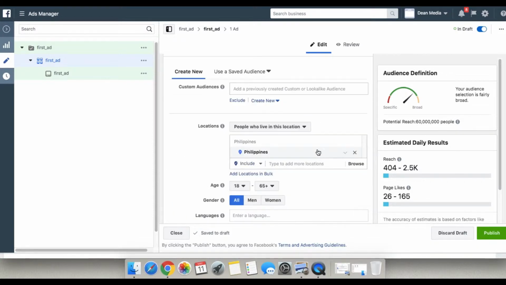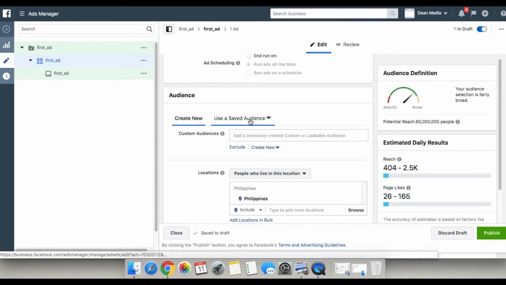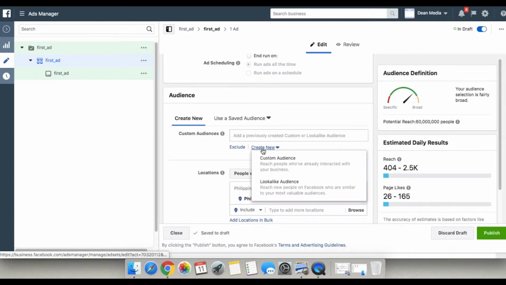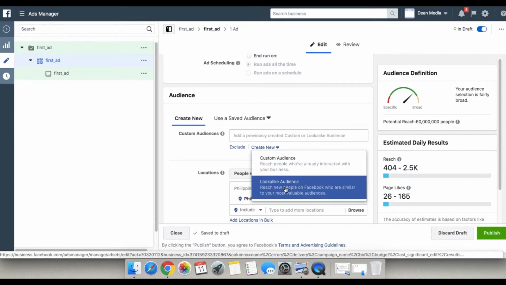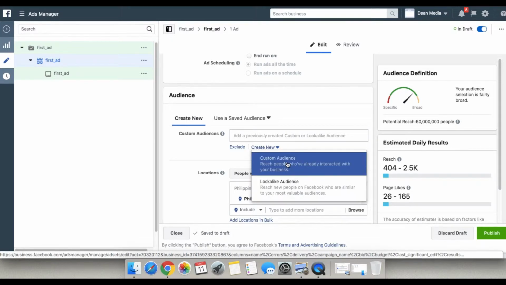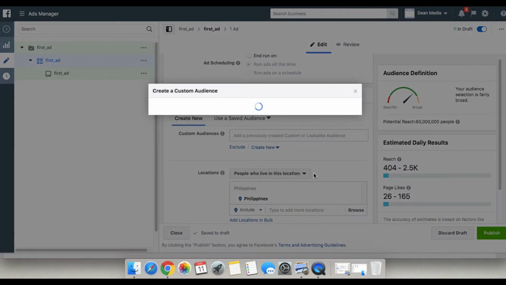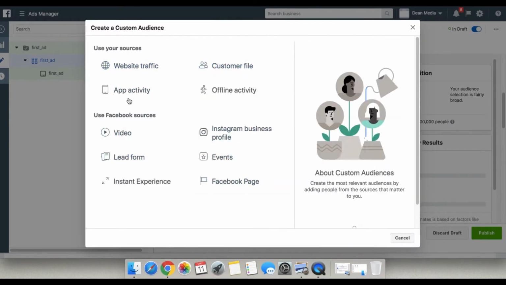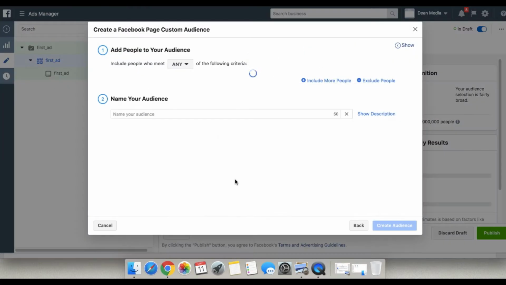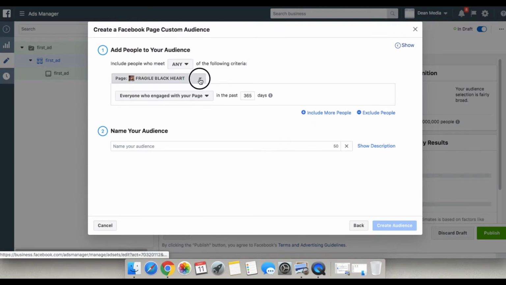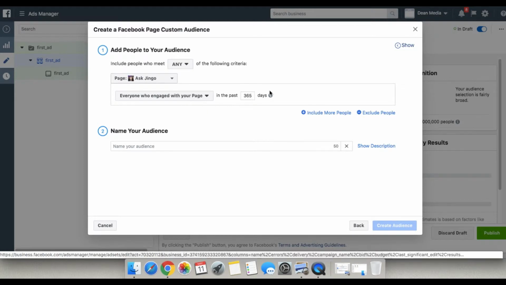So, nakagawa na tayo. Diyan, I will just keep it going. And then, dahil wala pa tayong audience, wala pa tayong saved audience, gagawa tayo ng bago. So, pupunta tayo dito sa Create New. So, gagawa tayo ng custom audience. Hindi ka pa makakagawa ng lookalike audience kasi wala ka pang audience. So, we're gonna click custom audience. So, over here, the best custom audience that you can get is from people that will engage in your Facebook page. Kaya, yun yung pinili ko. So, gawin natin yung mag-engage doon sa Facebook page natin.